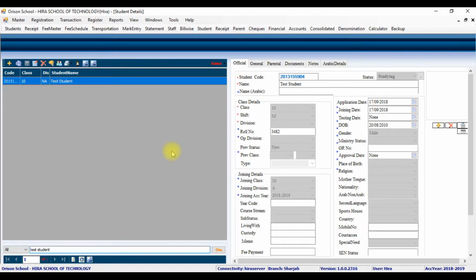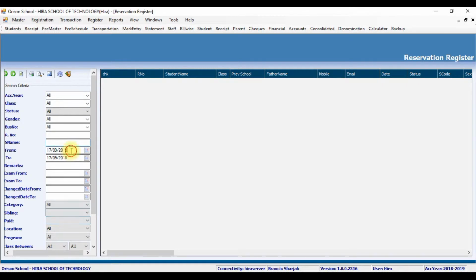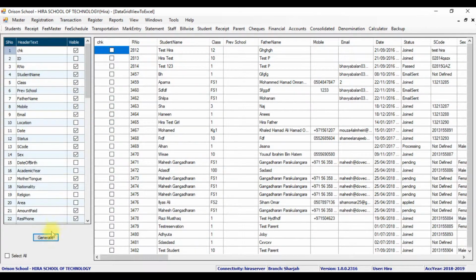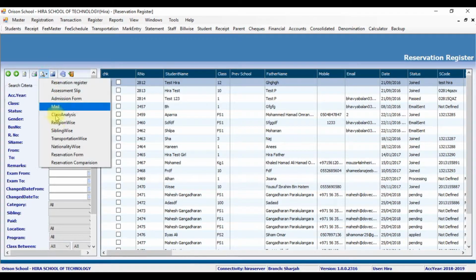If you want to take a report on the reservation students, you can take the data from the reservation register. To get to that, go to Register, then Reservation Register. In here you can use the filters on the left side and click Search. Then you can export the data to an Excel file using this button Export to Excel, or you can use any of the previews from this list of reports.